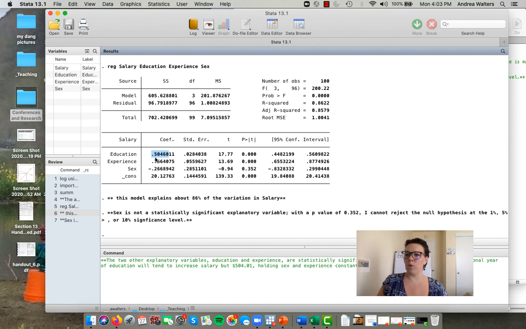You don't have to say $500,000 because that doesn't make a lot of sense. So again, it's always useful to know what your units are with your explanatory variables and your dependent variables. So one additional year of education, a marginal increase in education, is going to tend to increase salary by 0.5 or $500, holding all else constant. And we are still going to hold sex constant because it's in the regression, even though it's not statistically significant. Just because it's not statistically significant doesn't mean it's not still in there. It's in the regression, so we have to account for it.